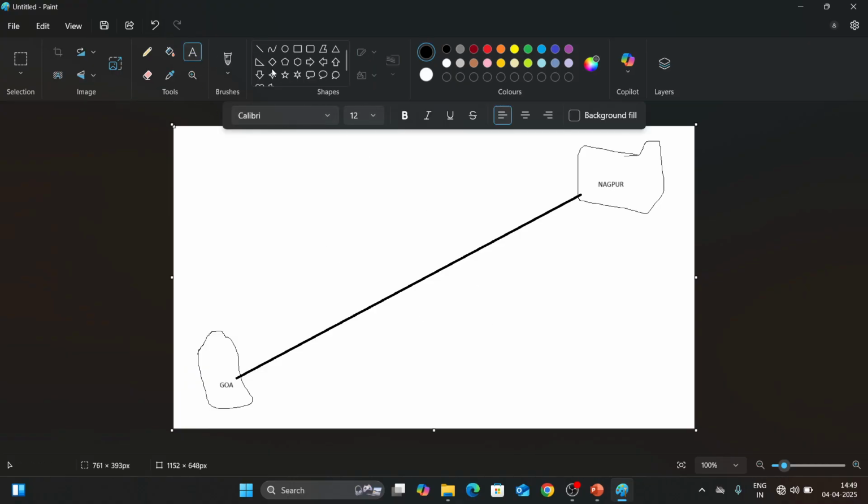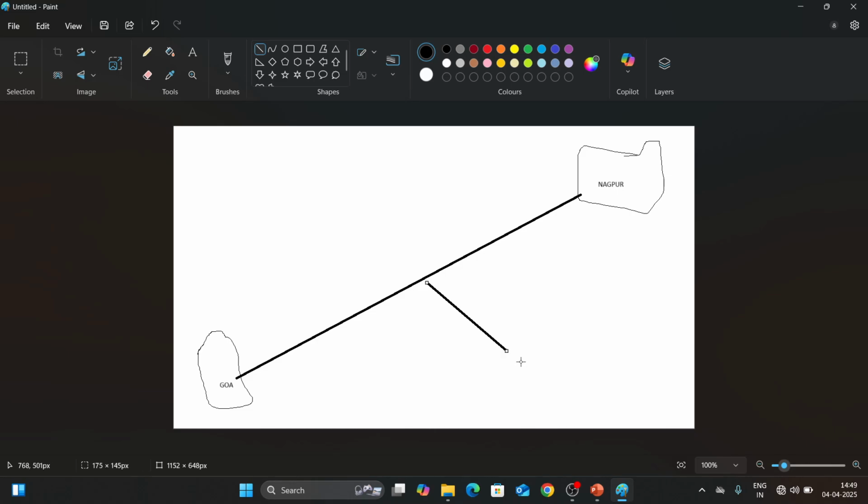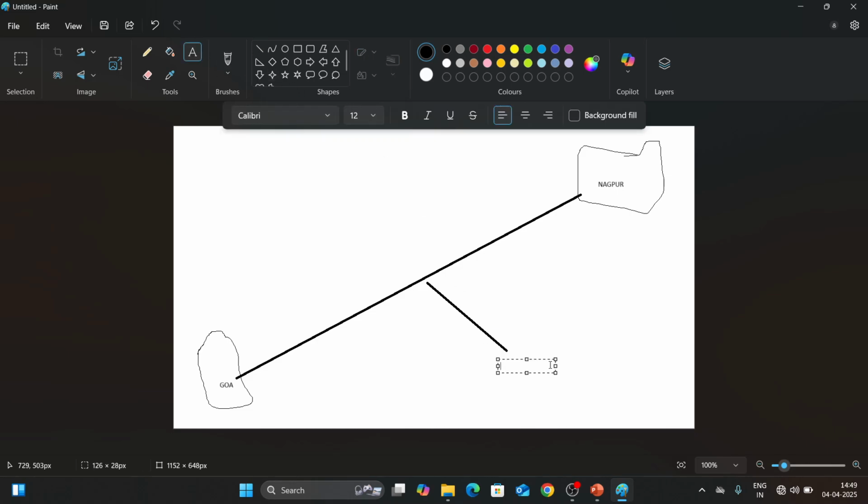The route is also known as the alignment, right? This is the vehicles' movement. On this road, vehicles will move from Nagpur to Goa or Goa to Nagpur. There are also many cities in the middle of this, like Kolhapur, Sangli, Solapur. Others will also come and travel by this road.